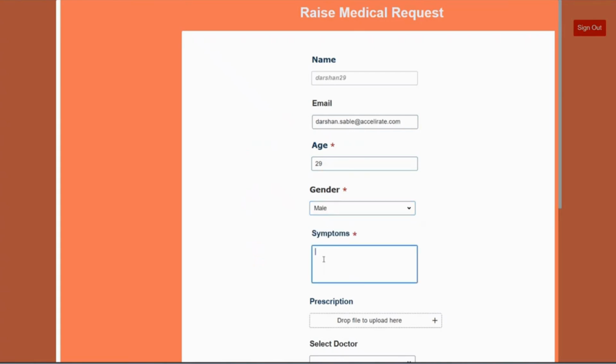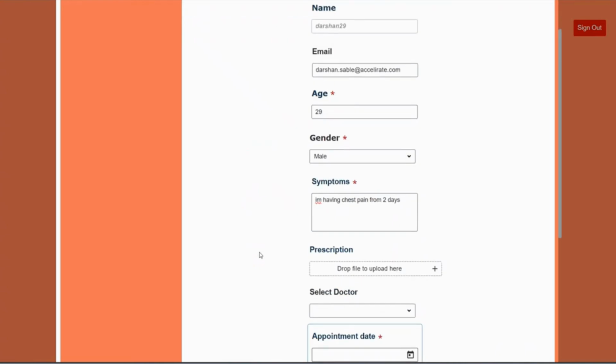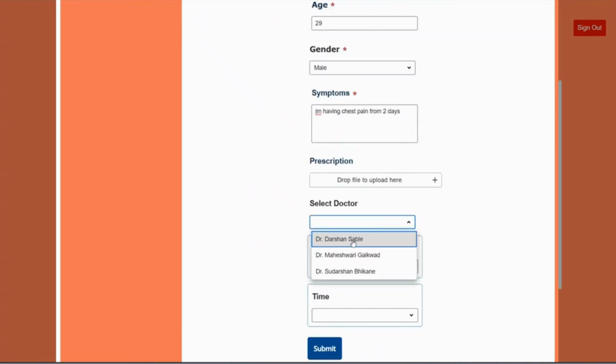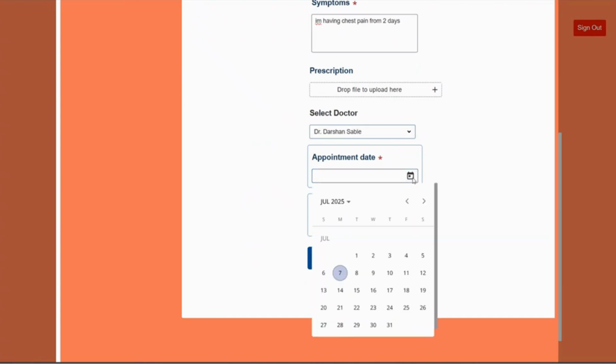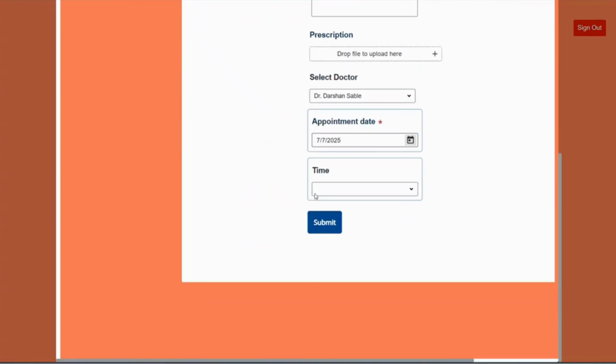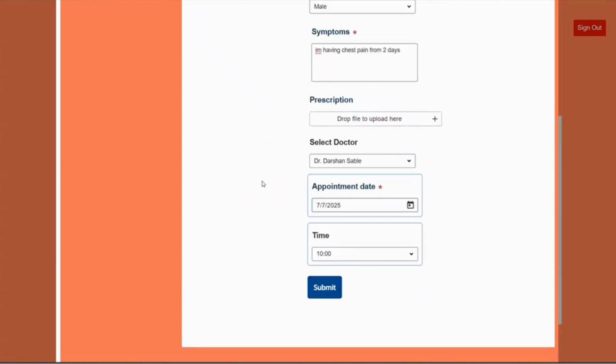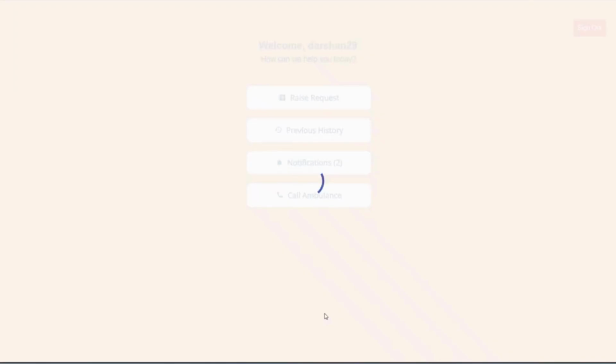Now we will give some severe symptoms, like I'm having chest pain from 2 days. So it is a severe symptom. I don't have any prescriptions. Dr. Darshan Sabhe, 7 July, as soon as possible. Submit. So same thing in the background, one agentic process will be triggered.